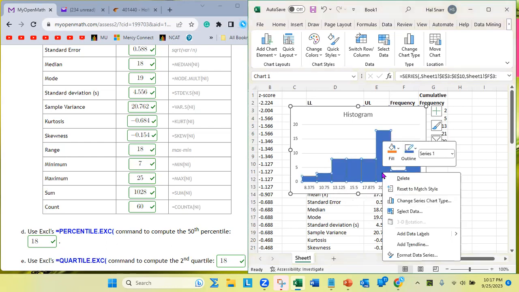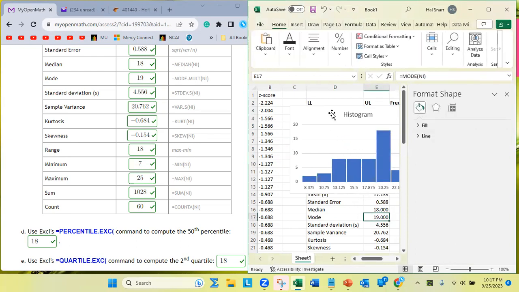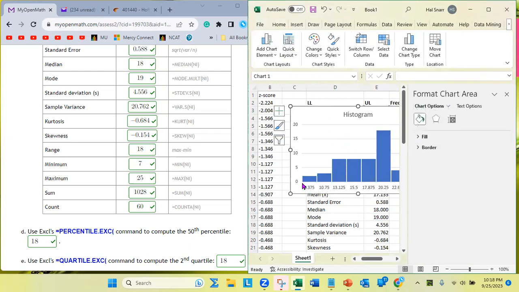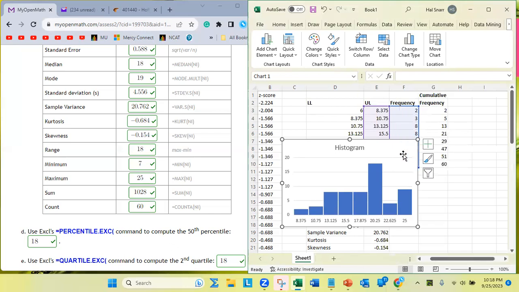Now, one thing we could do here is go back and format data series and maybe do, I don't know, 5%. We can see a gap there, right? So this is an interval. This is the first interval here, with the upper limit being 8.375. So this is 6, and this right here is 8.375. This is 10.75. This is 13.125. This is 15.5, right? That's one way to make a histogram.